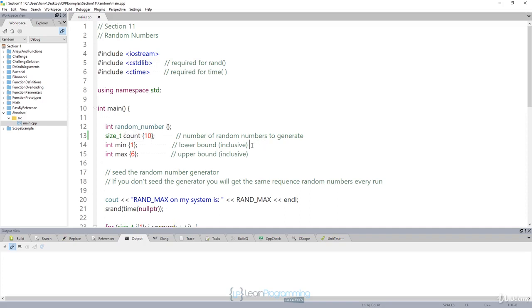And in this case, I'm assuming we're rolling a die. So I want to return a random number between 1 and 6 inclusive. So 1, 2, 3, 4, 5, or 6. This could be 1 to 10. This could be 1 and 2 if you're flipping a coin. This could be anything you like, whatever range you like.